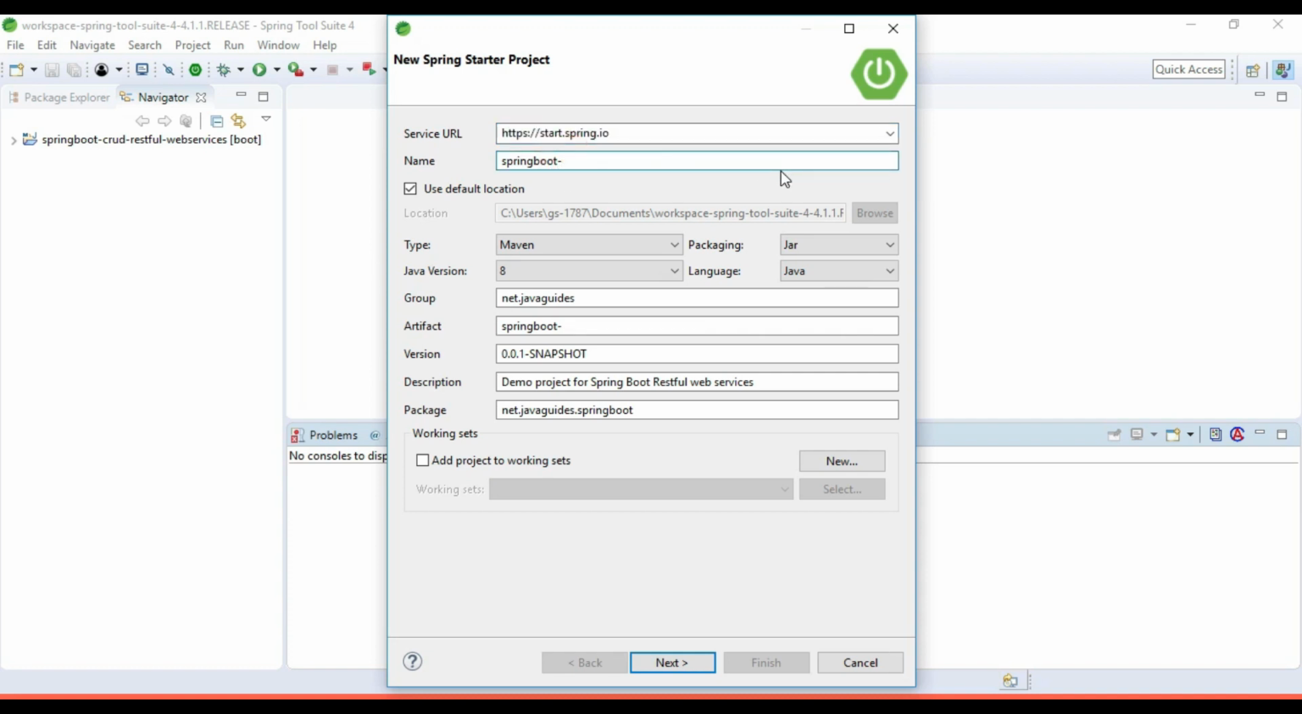Let's give a name to the project. I am going to give the name as Spring Boot Hibernate One-to-One Mapping. Type Maven, packaging jar, Java version 8, language Java, and for group ID give net.javaguides. You can give any group ID that you want. Artifact ID is Spring Boot Hibernate One-to-One Mapping, so this is our application name. Keep the version as it is. Description is demo project for Spring Boot Hibernate one-to-one mapping, and package as net.javaguides.springboot.